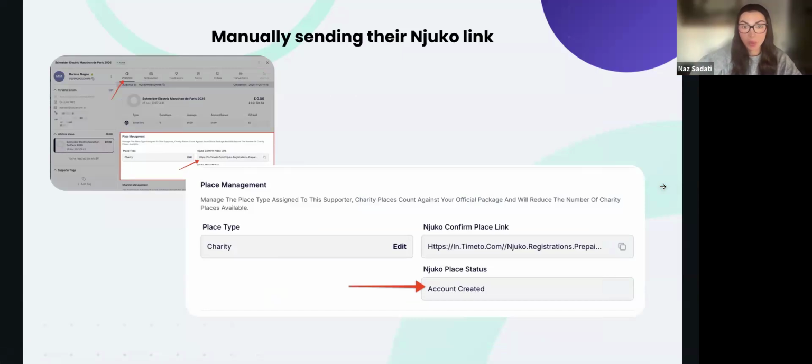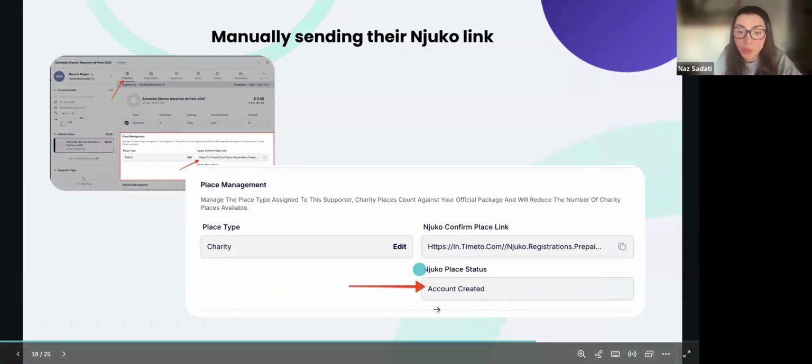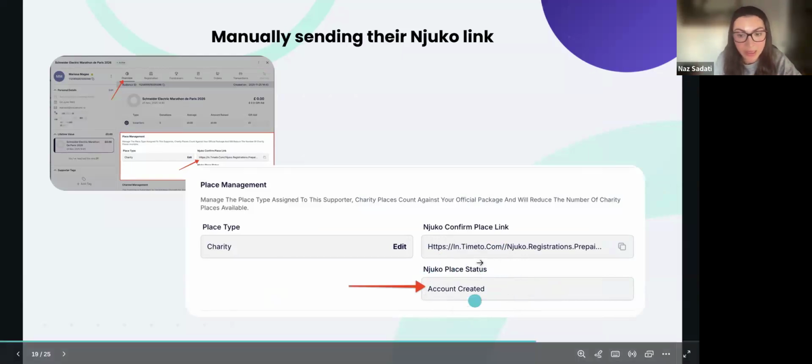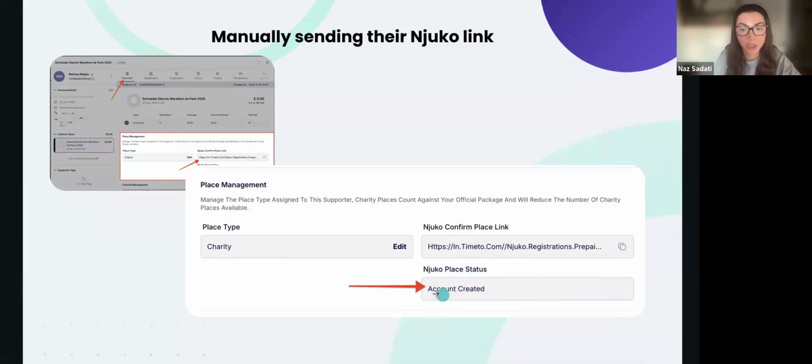Now, once that supporter clicks on the link and they create their account on the event console, you will actually be able to see that happen in real time. Again, Marissa said it does take a few hours, but if you give it that time, then you will see that their NewCo place status will change. It will go from empty to account created. And this again is under place management.